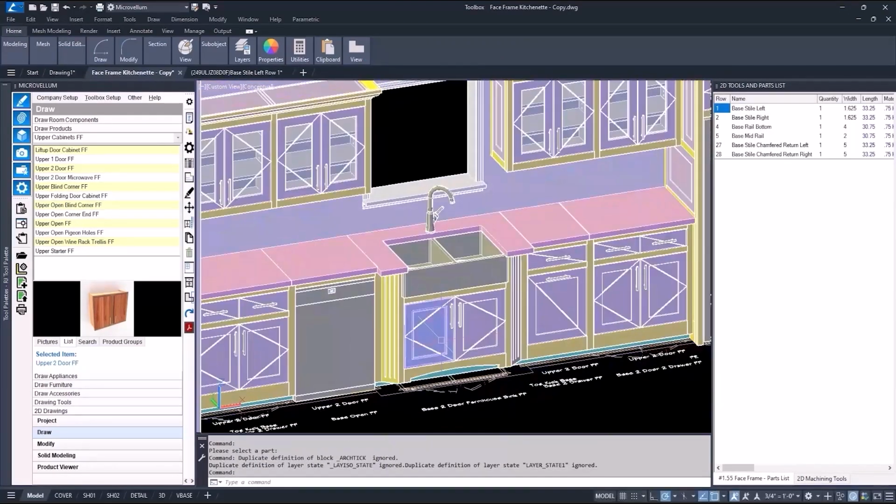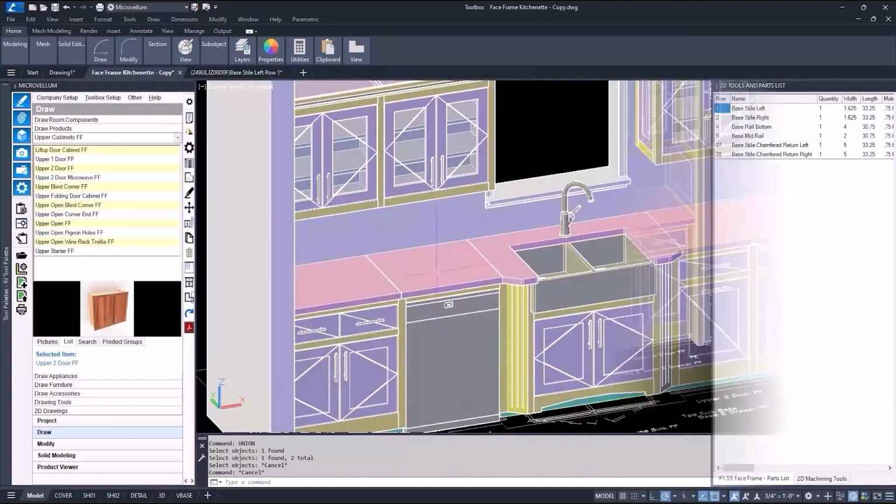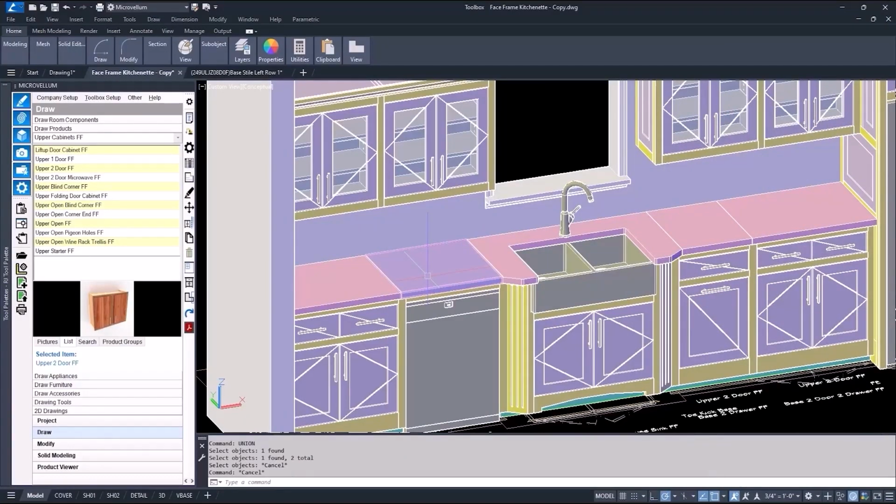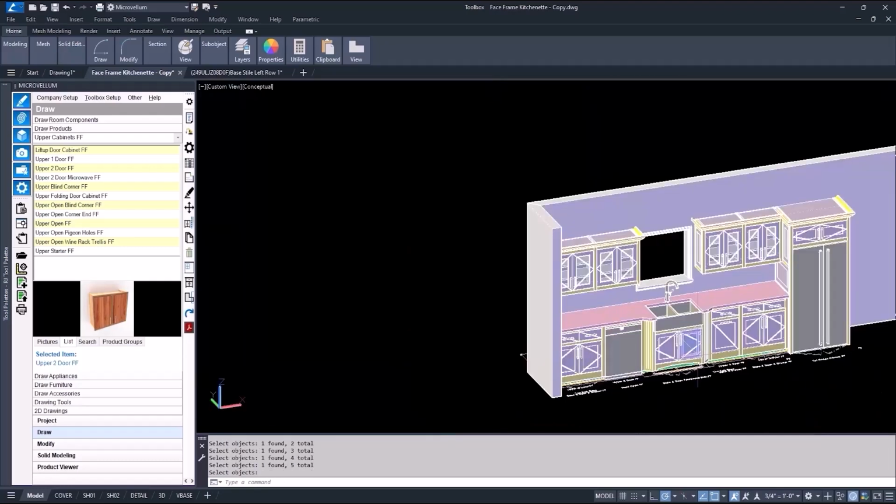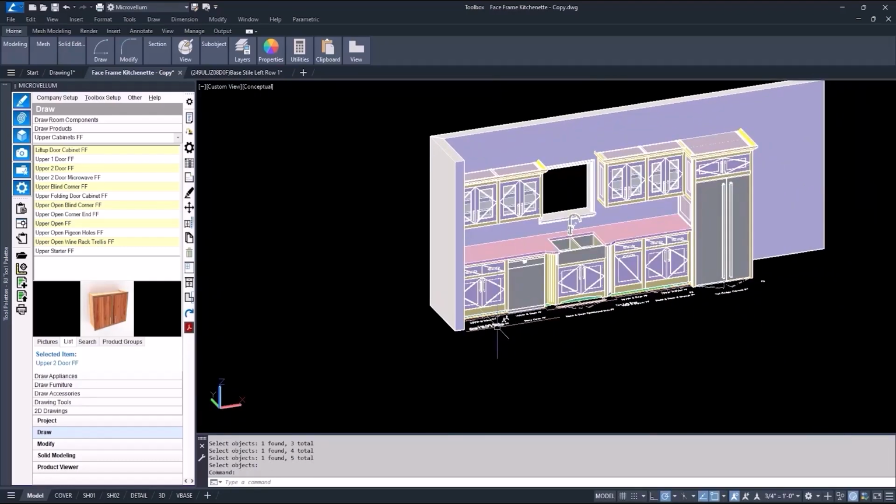But real quick, just a little trick on joining these tops together. For presentation, I want to show a continuous top, so you can use the AutoCAD Union command to get rid of those joints. Enter the command and select each top. When you're done, just hit enter. This is going to be just for drawing purposes. It doesn't actually change the data in the subassembly.